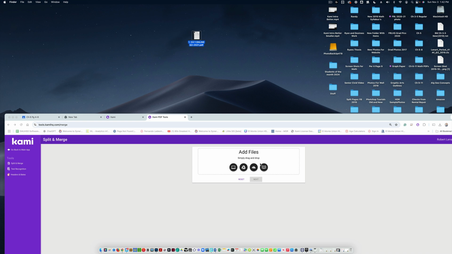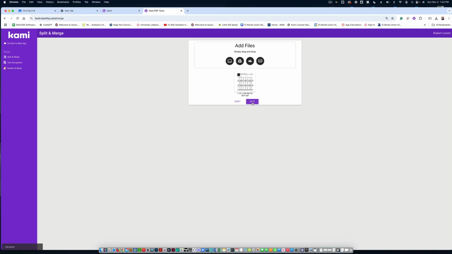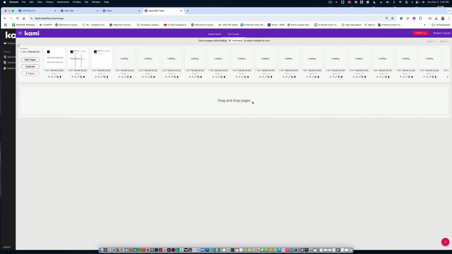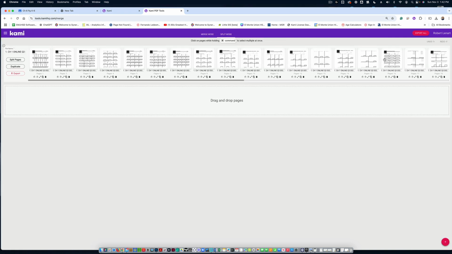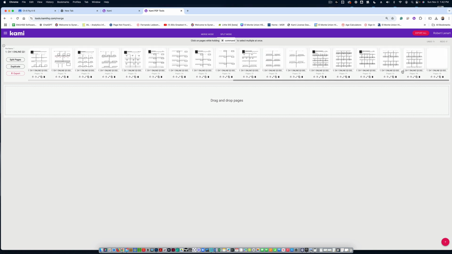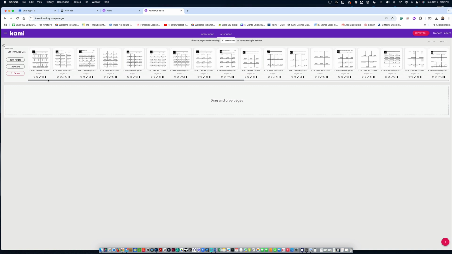Split and merge does exactly what the title suggests. When I drop this into the add files, it's now going to split it, or metaphorically unstaple the document. So now what you see is my 34 pages lined up horizontally, and they will decode here in a couple of seconds. Right now I have the entire document up here. I could export it out, maybe change the name, but that would be silly. So here's what we're going to do.